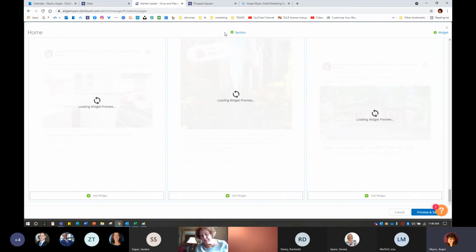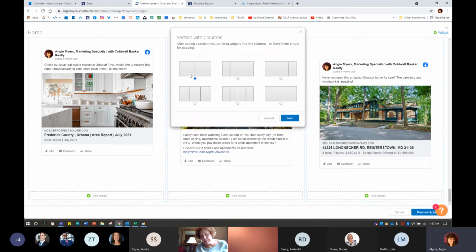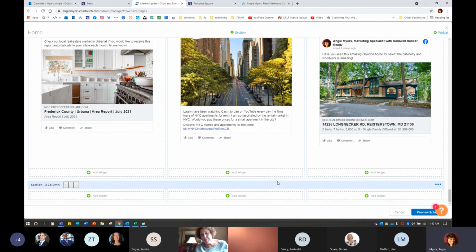But we can add a section to the bottom, and that's where you can just determine, do I want to have 2? Do I want to have 4? Do I want 3 of them? And you can go through and hit save. And down here on the bottom, you'll see section 3, we have 3 columns.